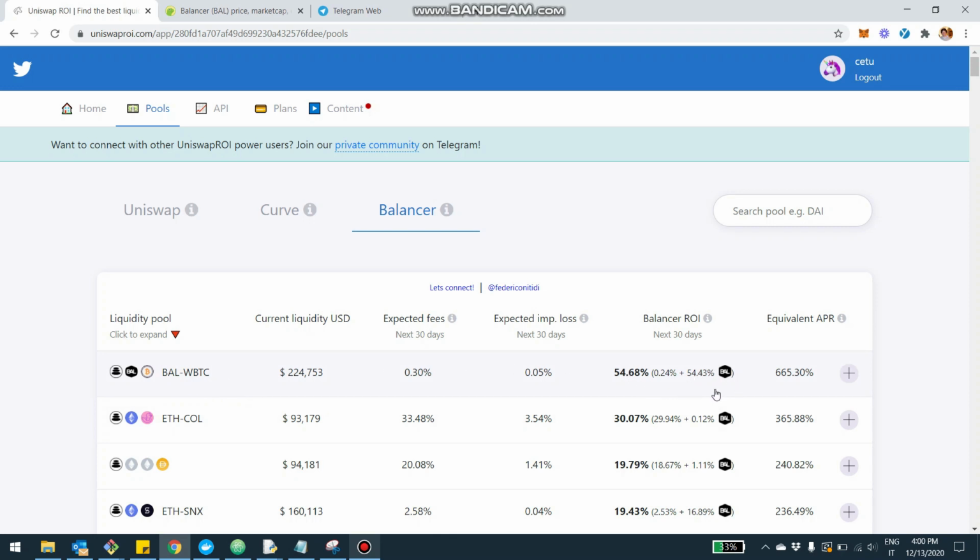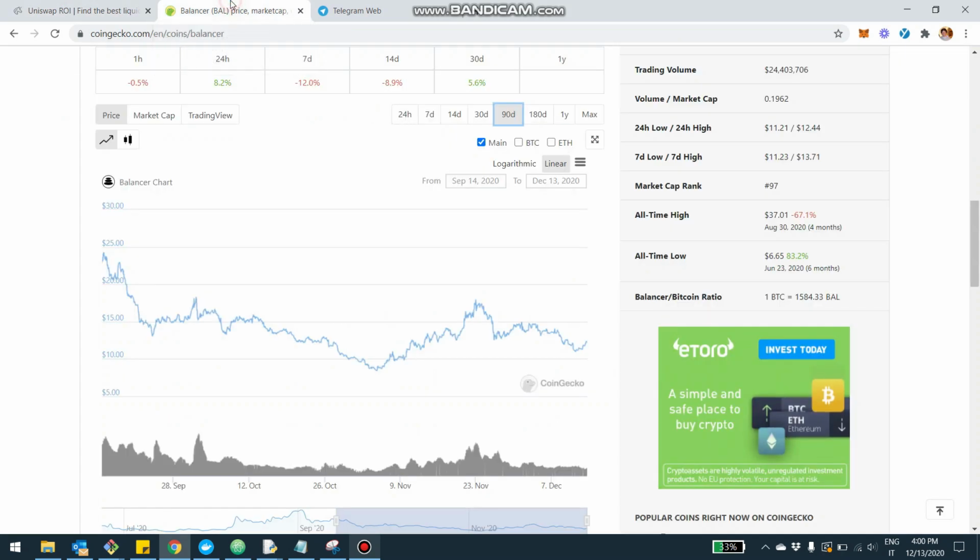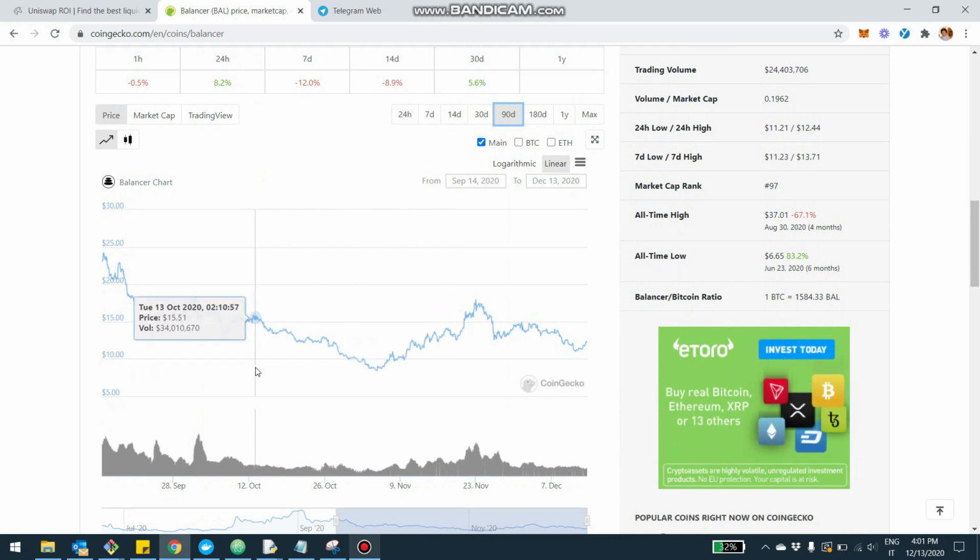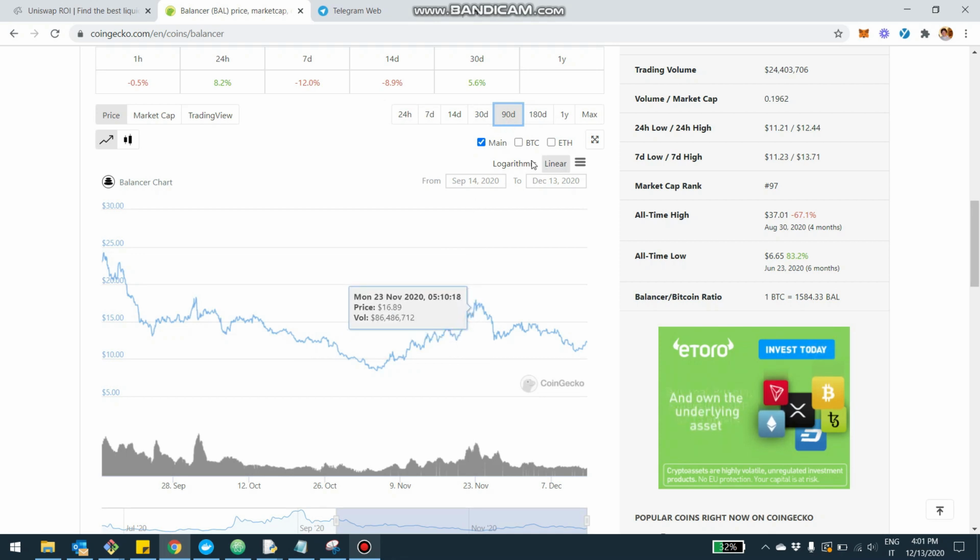And again, you guys can see that a lot of it is due to the distribution of BAL tokens. Now, some of you may say, yes, but all the return depends on the price of BAL. That's true. But when we look at the evolution of the price of BAL in the past 90 days, you can see that it hasn't been increasing, but it hasn't been going down too much either.